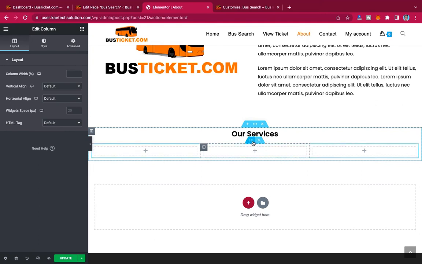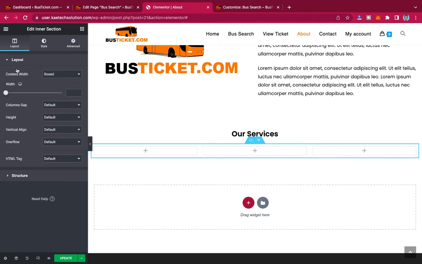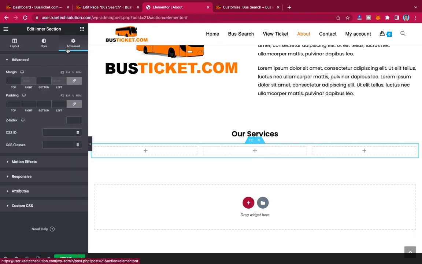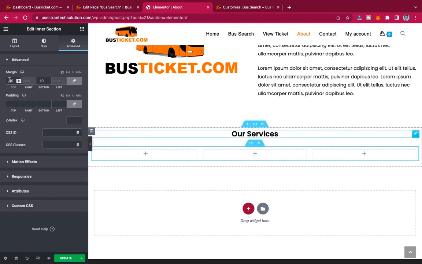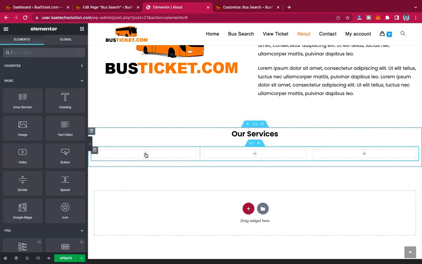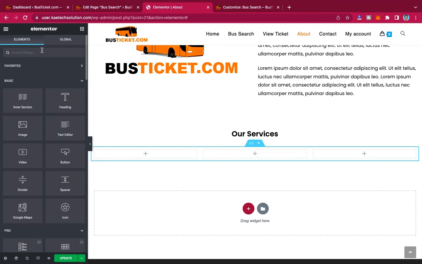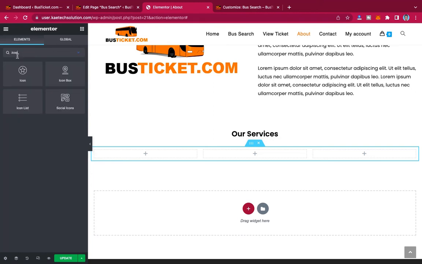So what I can do is click over here and go to advanced, and give it a little bit of margin, let's say 10, so that there'll be a little bit of space over here. Then click over here, and I can drag in an icon box. I can type in icon over here, and then an icon box will come. Then I'll drag in the icon box over here.